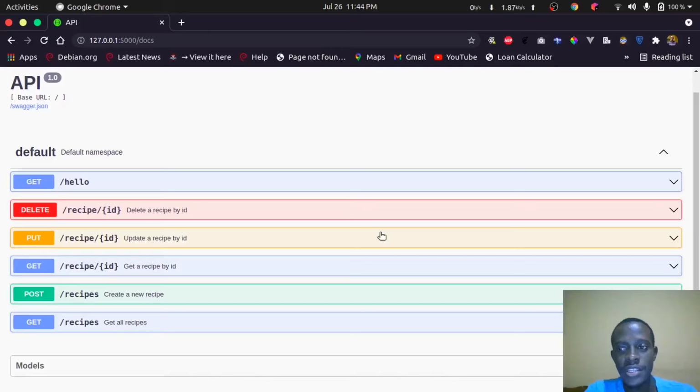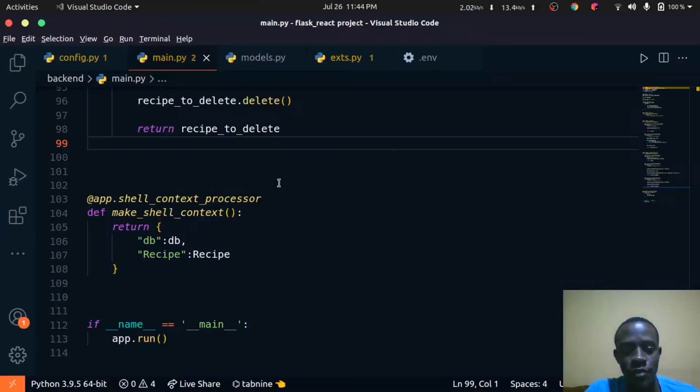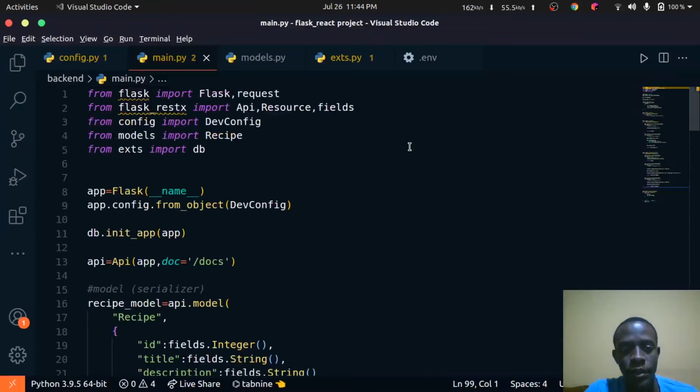Now the next thing is going to be to protect our routes with JWT authentication, as well as to be able to create our login and sign up functionality. So I'm going to close this, head back over to our VS Code. I'm going to use Flask JWT Extended, which we already installed. I forgot to do one thing.